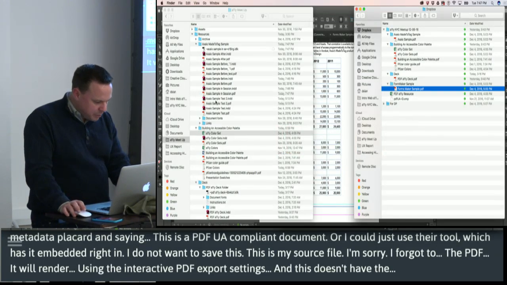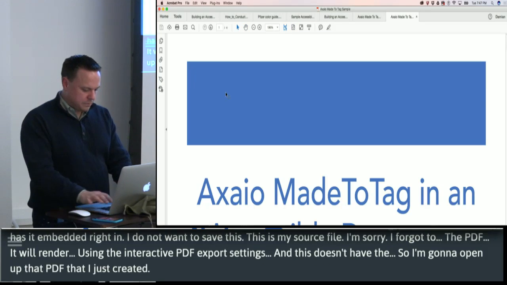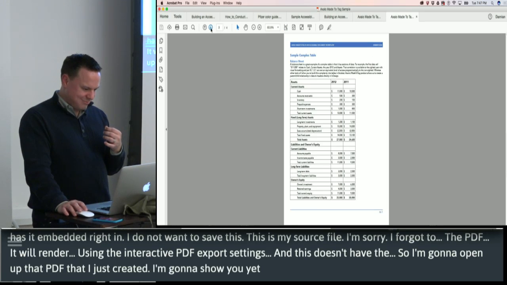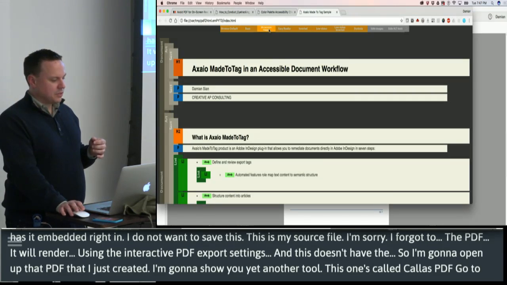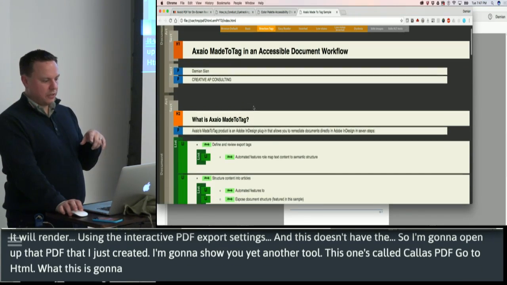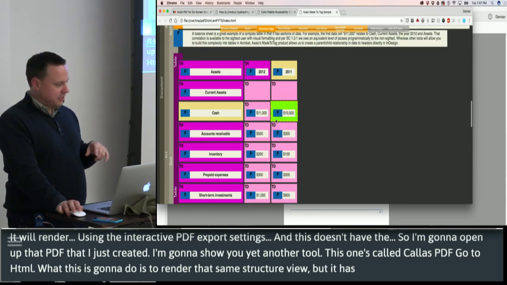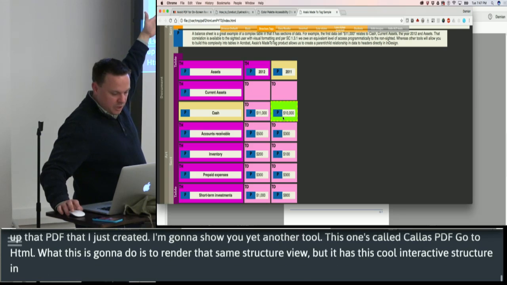All right, so I'm going to open up that PDF that I just created. I'm going to show you yet another tool. This one's called Callas pdfGoHTML. What this is going to do is render that same structure view, but it has this cool interactive feature in here. And now you can see all the table headers that have been applied. That's all the work that we just did.